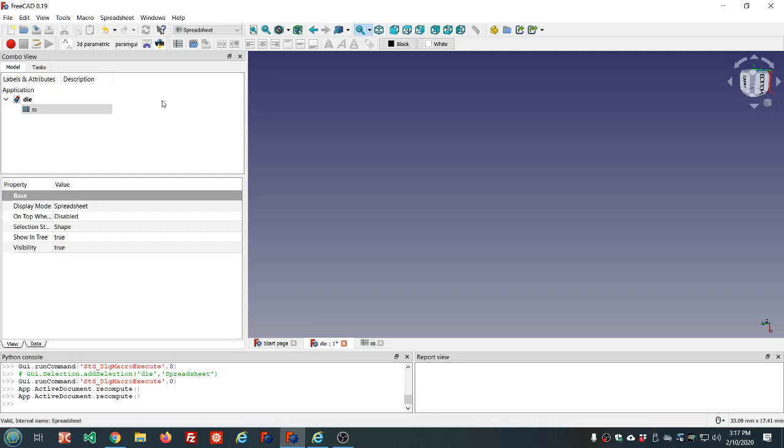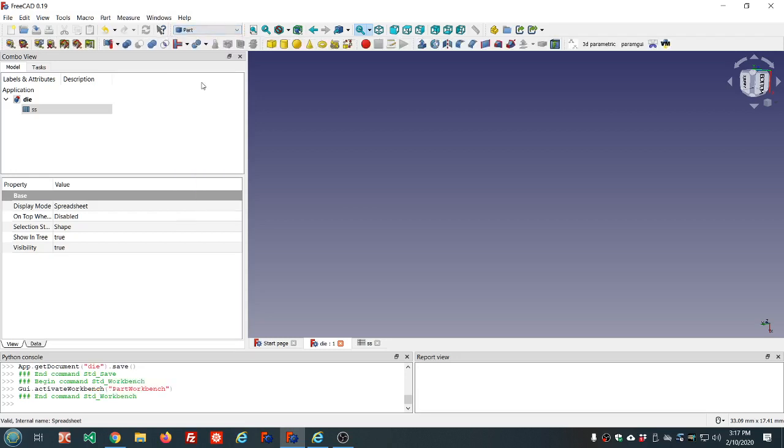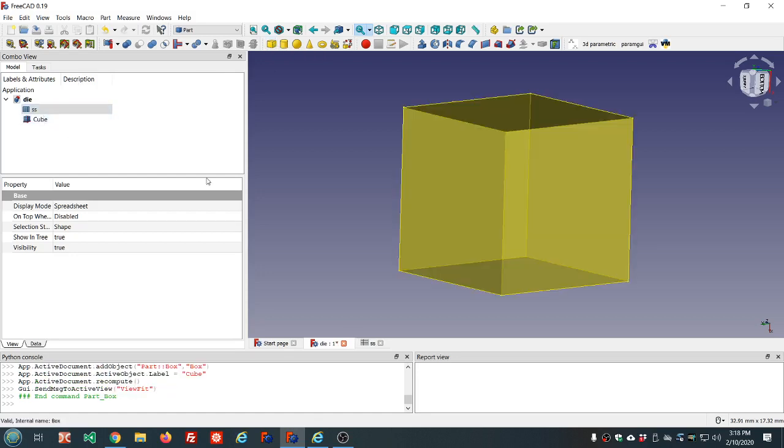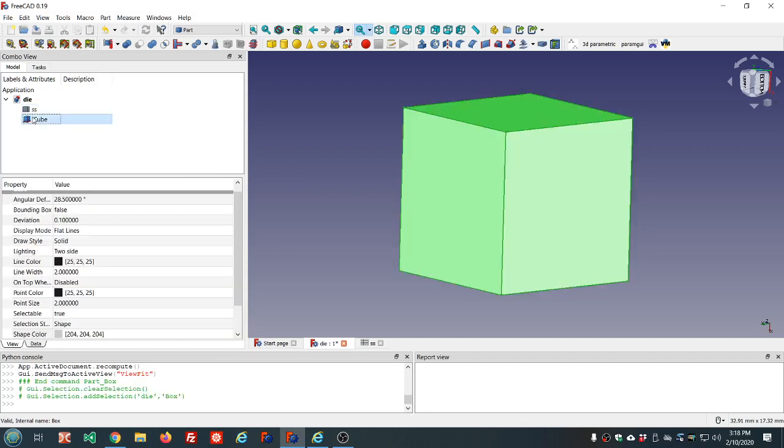Alright, let's save our document. Should always save often in FreeCAD in case you have a crash or some process is taking too long and you decide to give up on it. That way you will not lose your work. Let's create a cube. This will form the base of our die.